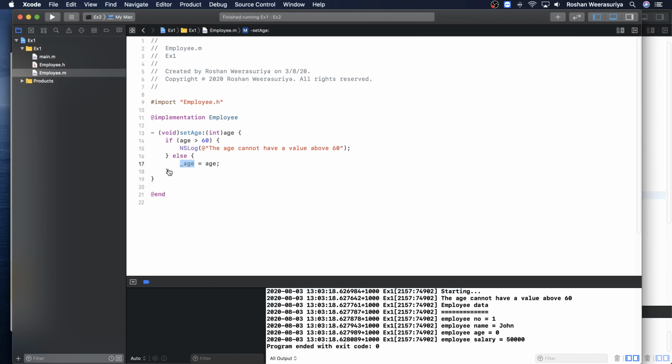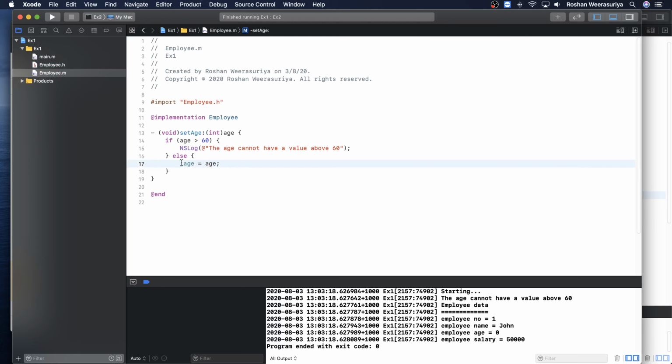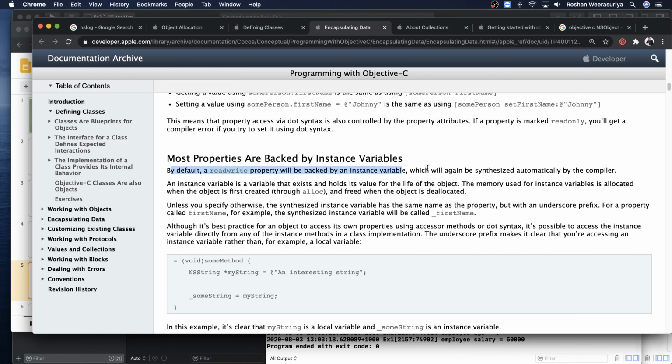Once again, what it says is this: if you got a property called age, it's read write by default. So read write property age will have an instance variable called underscore age, right? So this is known as the default instance variable for the property. This default instance variable will be synthesized automatically. So it's happening automatically, right? An instance variable is a variable that exists and holds the value for the life of the object. What does that mean? So what is an instance variable?